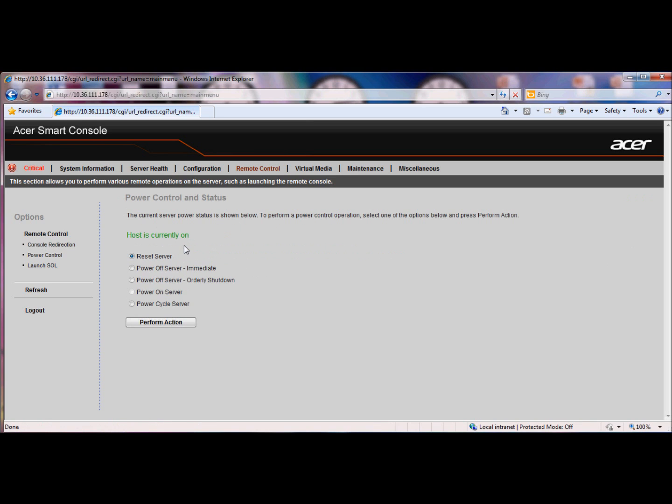Server power control lets you see the server power state and perform power control functions. The current server power status is shown below. Here, to perform a power control operation, select one of the options below and press Perform Action.